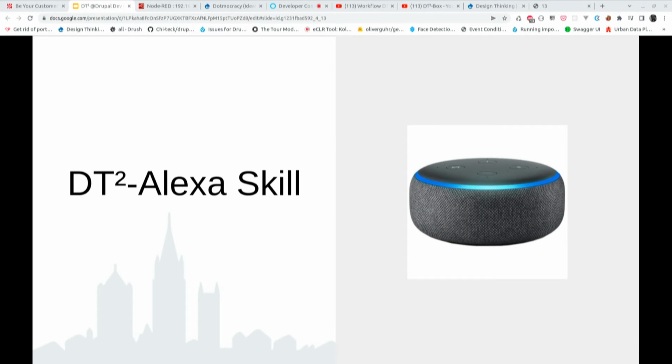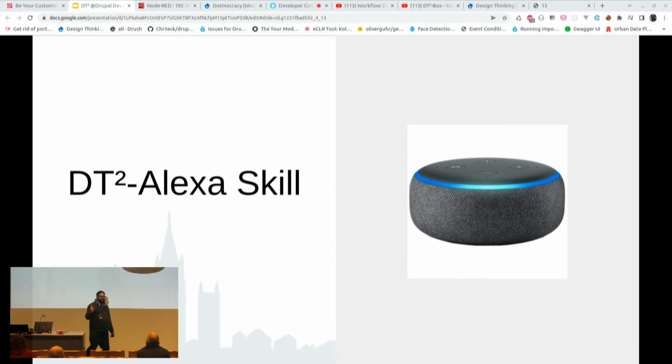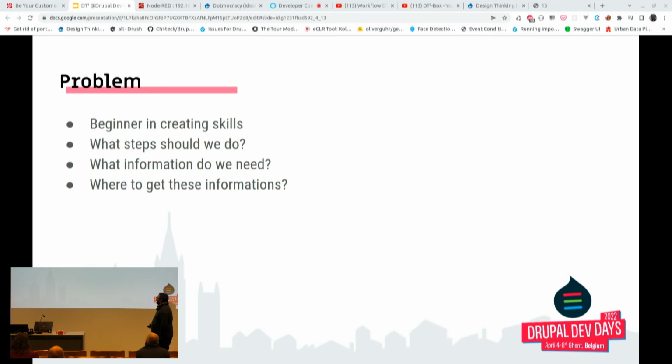The other idea I was thinking about was to create an Alexa skill for this problem. Then we came up with some other problems. We were all beginners in creating skills. We didn't know how to create a skill, what steps we should do, what information we need, where to get that information, and so on.